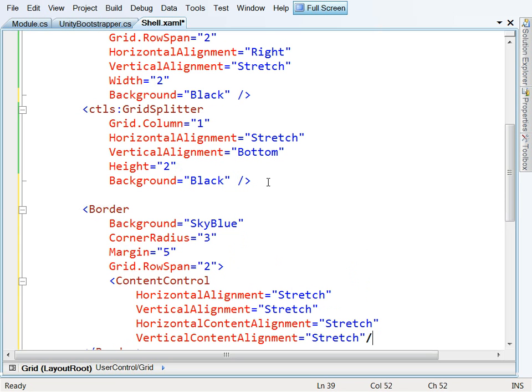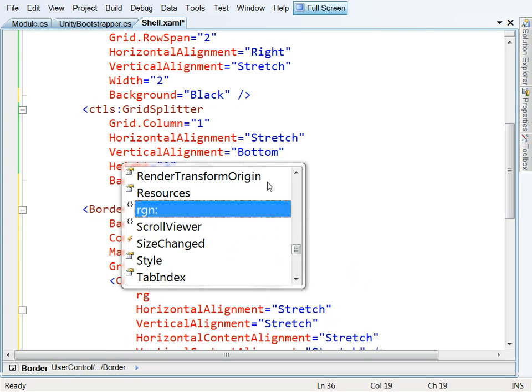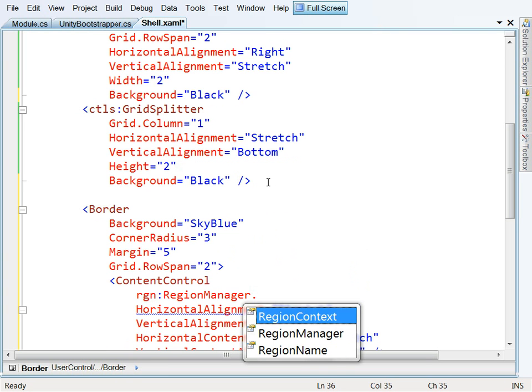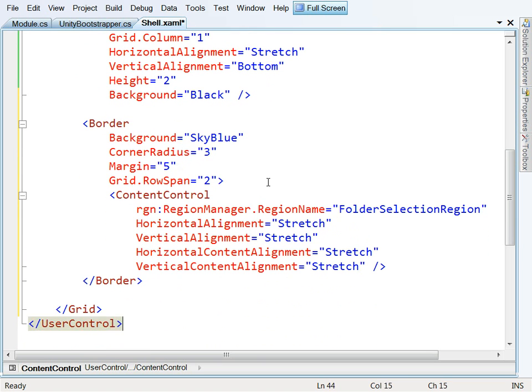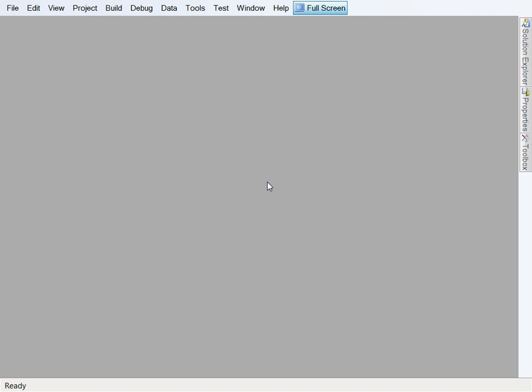And most importantly, let's specify that this is a region. So let's say region:RegionManager.RegionName equals, let's call this FolderSelectionRegion. Okay, so that's going to be for my folder selection. Okay, so I've got a region. What I now want to do is write a view that lives in that region. So let's go and do that before we add anything else here. So let's just close those down. Let's go and think about adding a view.